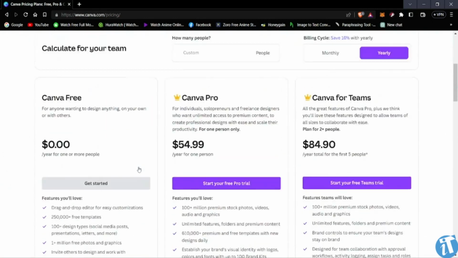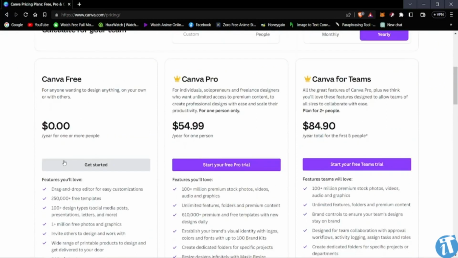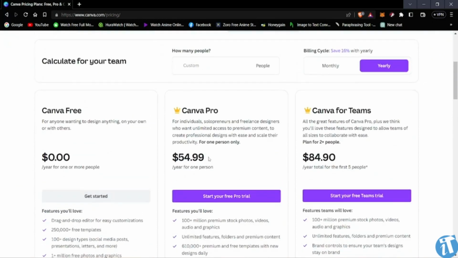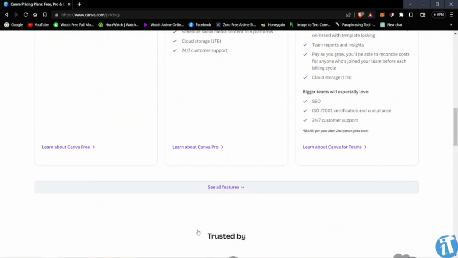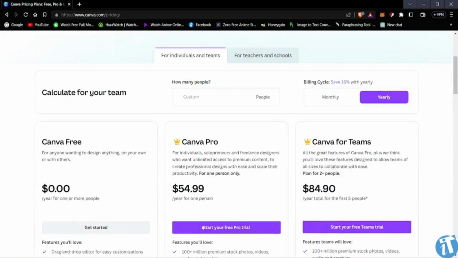now here you can see in this page, a new tab. So you can see here there are three versions. Okay, so currently we're using Canva Free. For anyone wanting to design anything on your own or with others, yes, you can create teams using the Canva Free version as well. And then Canva Pro, it's like $54 per year for one person. Okay, so that's $54 per year for one person, and you can purchase it using your wire transfer or bank account or credit card.